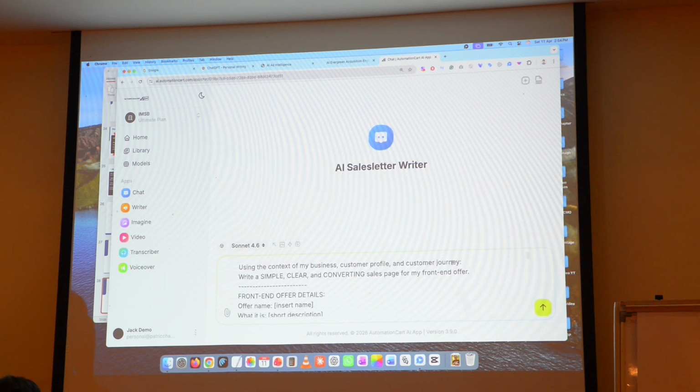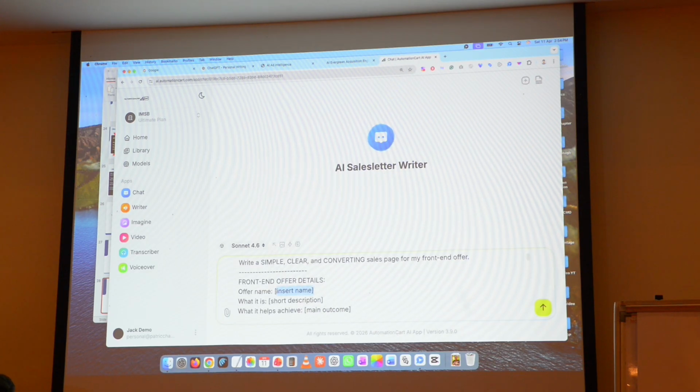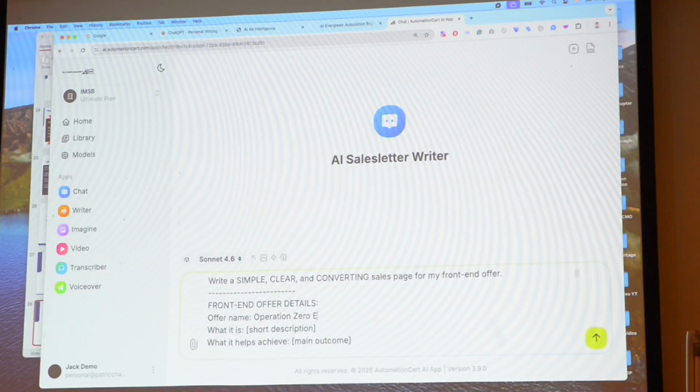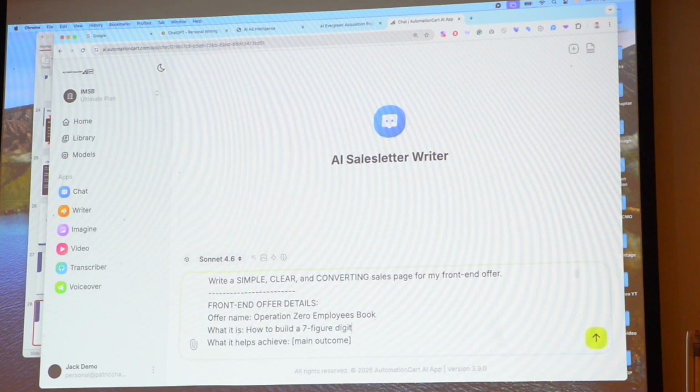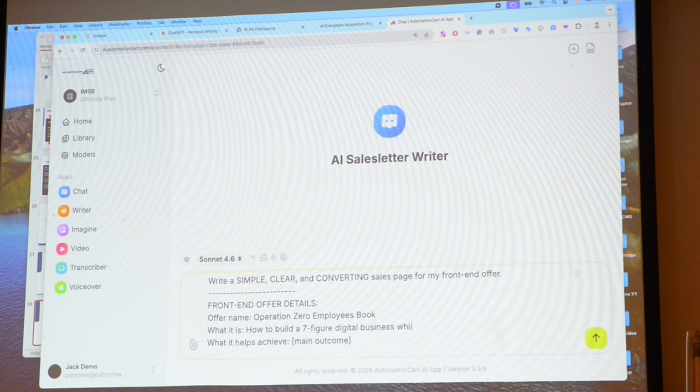When you do this, you're supposed to include all of this. But for my demonstration here, I don't have it, because we didn't do that, right? But we have got to have this. Write a clear, simple, converting sales page for my front-end offer. Offer name, let's say I call this Operation 0 Employees Book. What it is: how to build a 7-figure digital business while working 2 hours a day. Okay, let's say that's the case.